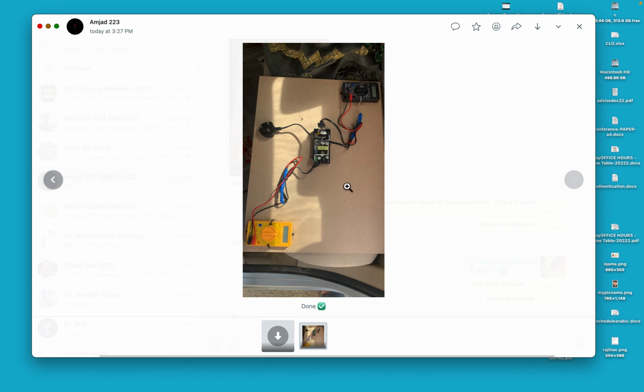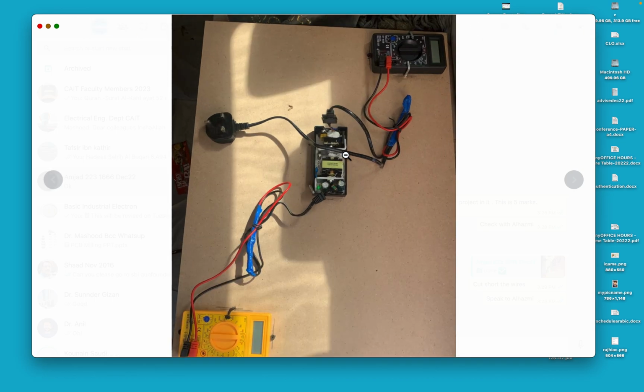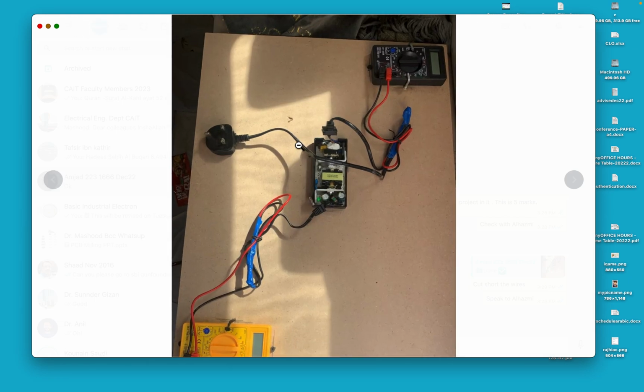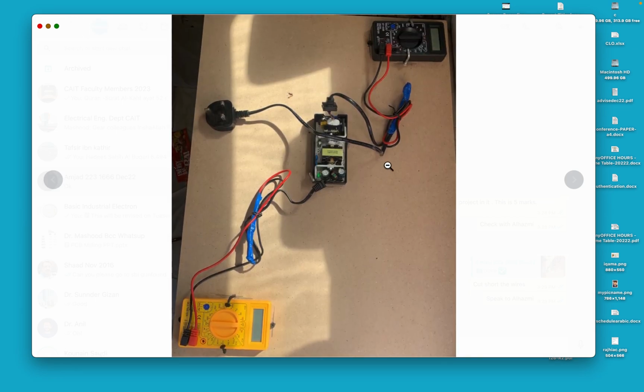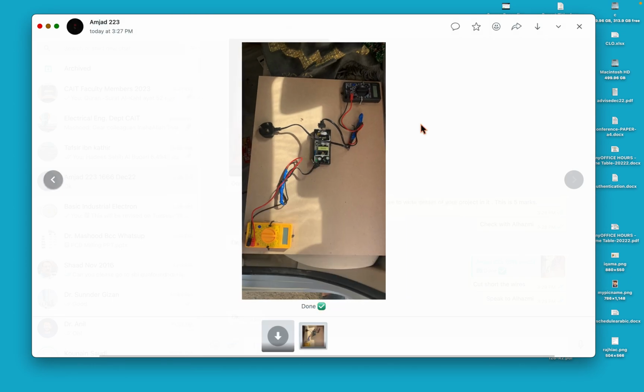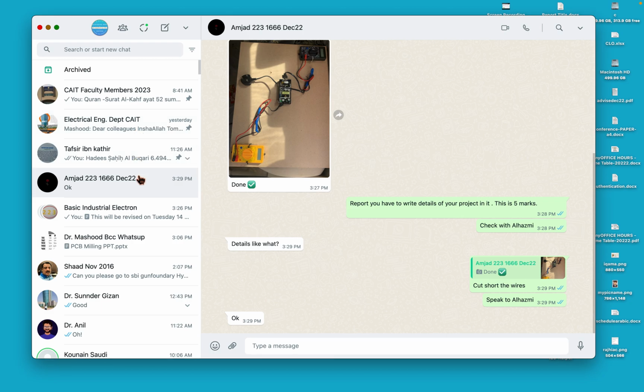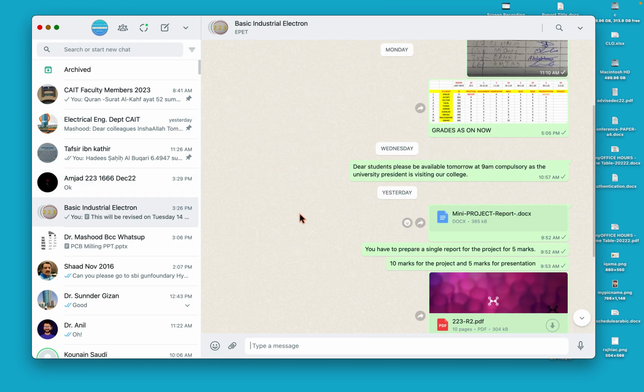Each one of you has to say something about how you see this project working, conversion of one voltage into another, how it is working as a converter, and what you have learned from that. So this is very important. 5 marks for presentation, 10 marks for this project, and similarly you have 5 marks for the report. I've already sent to you what you have to write for.